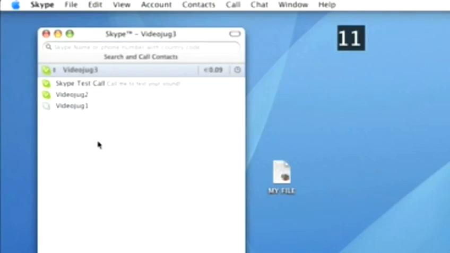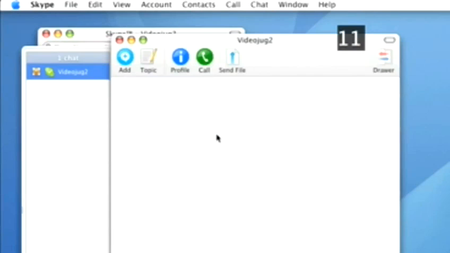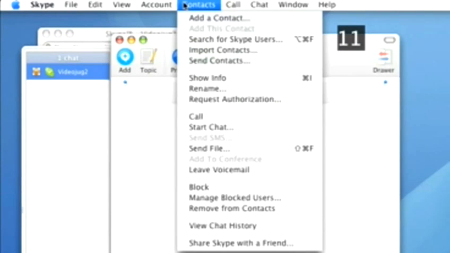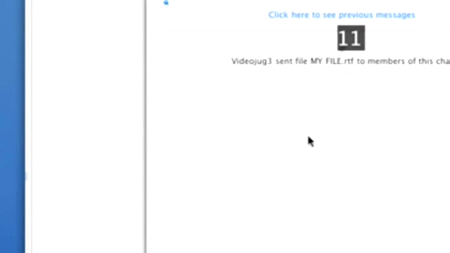Step 11. Sending files. To send a file to another Skype user, open up a conversation with them, go to Contacts, and go down to Send File, and then choose the file you wish to send.